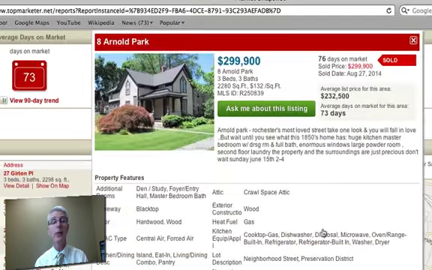You click it, and then here you see that it was listed for $299,900. It has 3 beds, 3 baths, and 2,280 square feet. You can see that it was on the market for 76 days, and that it sold for $299,900. Very, very helpful stuff. And then you can see here there's more detailed information about the property.